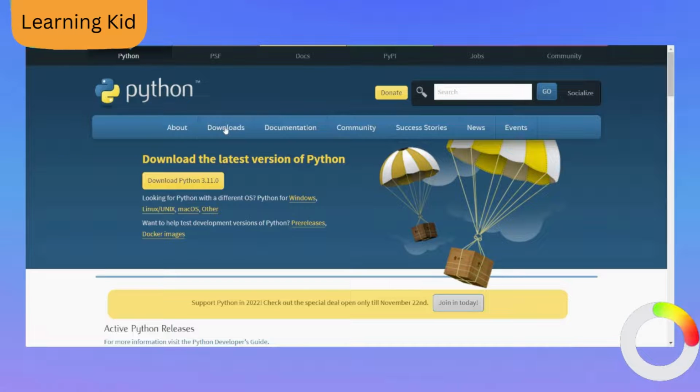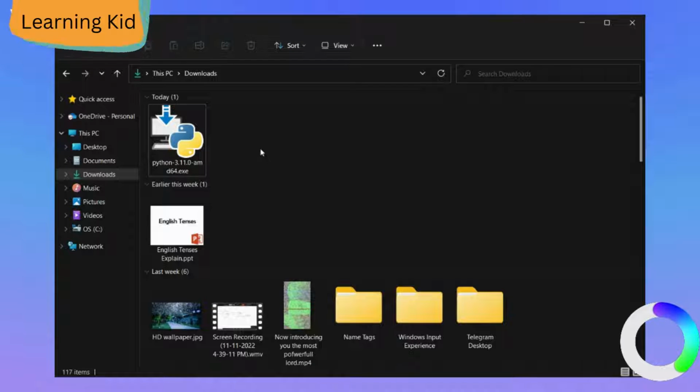Now once you're on the Python web page, click on the download button on the tab and then click on the download button again. Now all you've got to do is wait until the exe file downloads onto your computer. Now open the program which is downloaded in your download folder. All you've got to do is wait until it opens, guys.